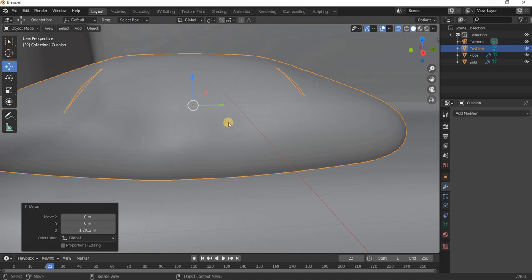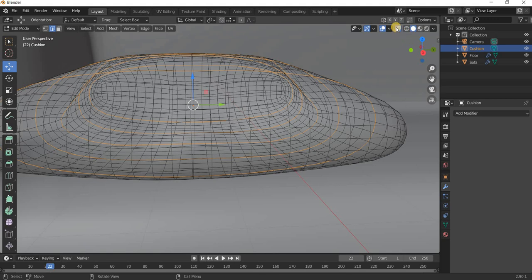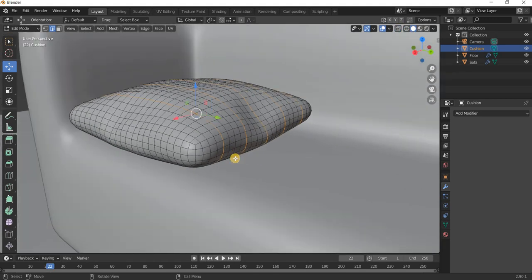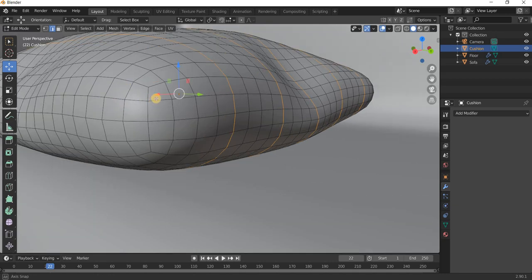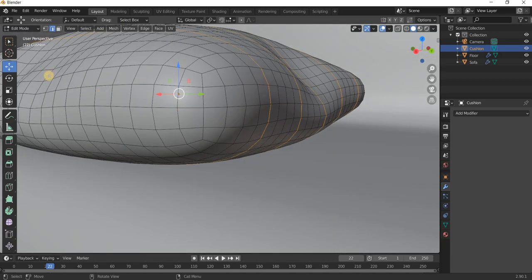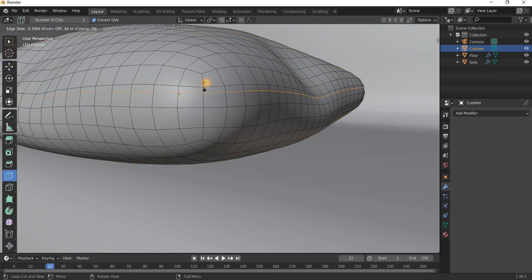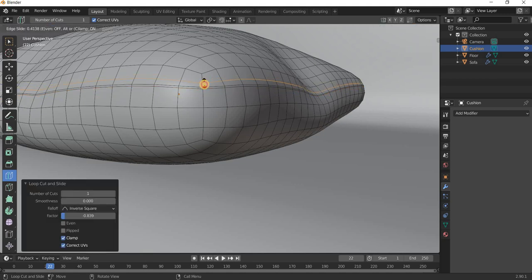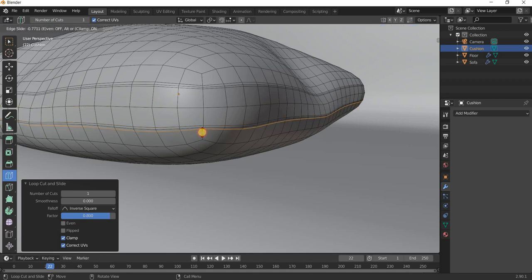Okay, so we need 3 of these. So I'll select this one and then hit tab. So you can see that now we have these. I'll add edge loop on top here, another edge loop here, one here, and one here.